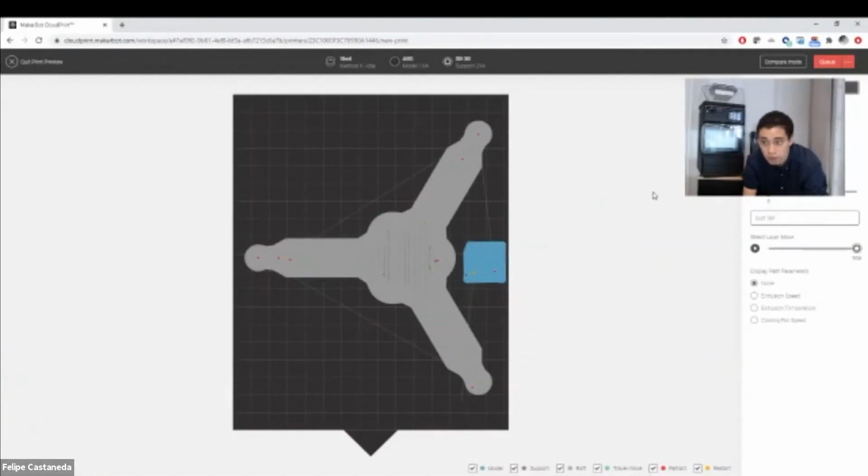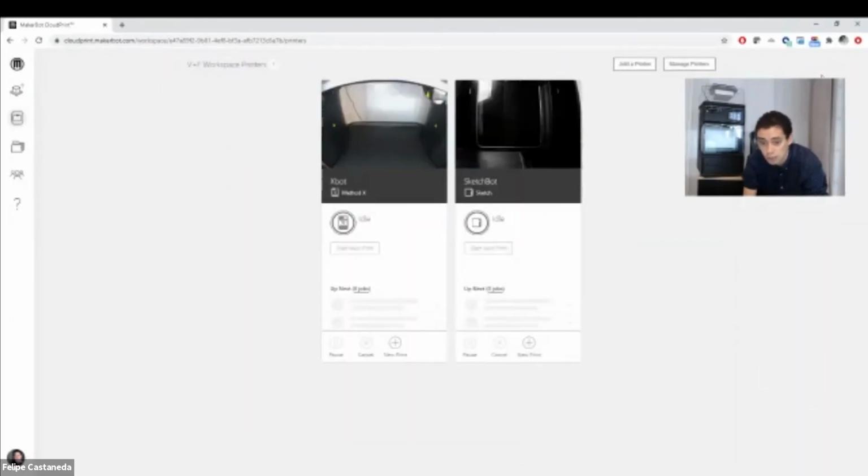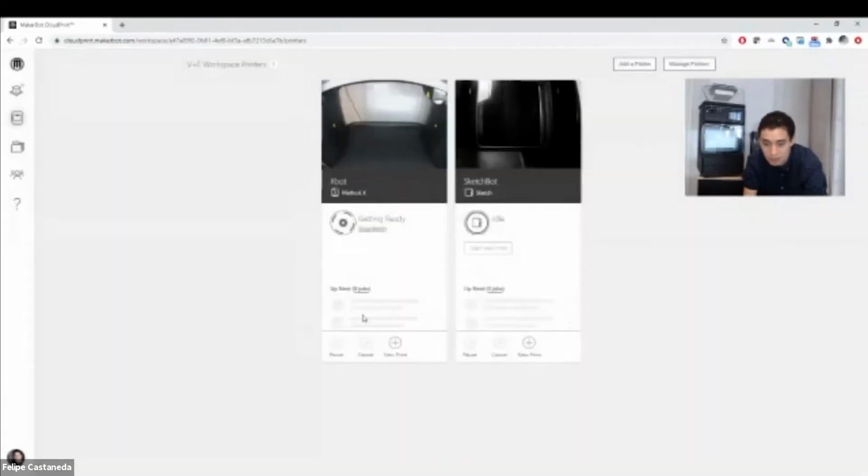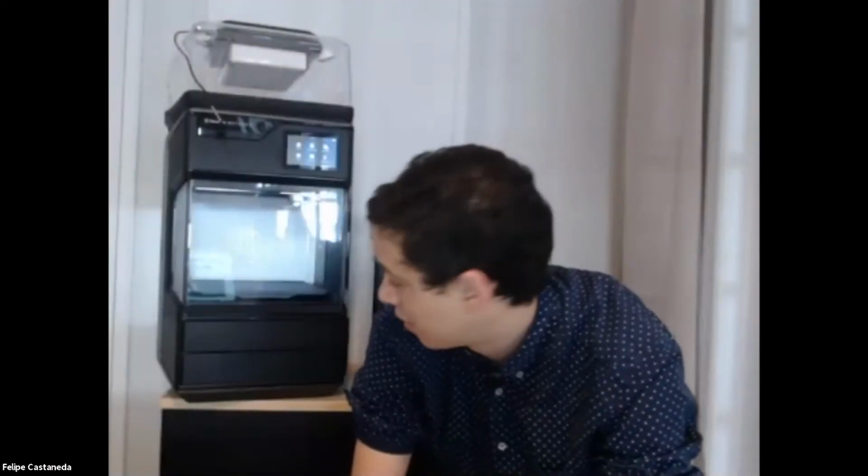Pretty straightforward process. Once I'm done and I'm happy with the pre-render, I can just go ahead and hit Q here. That'll send the part and the job to my printer. As you can see here now, MakerBot STL is loaded for my printer, and I can just hit Start Next Print. Start the print is just confirming that I'm selecting the right printer for the job. I'll go ahead and hit Start Print. And if I jump back here to my main view, it should take just a few seconds for the printing process to get started. Once it starts, I'll let it run and we'll get into the Q&A section.